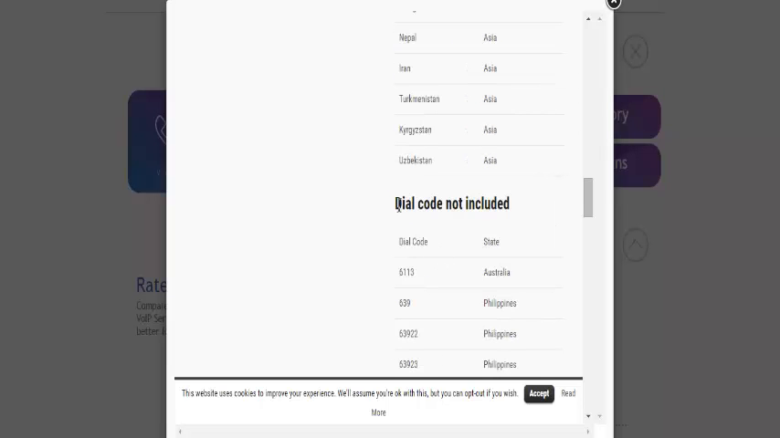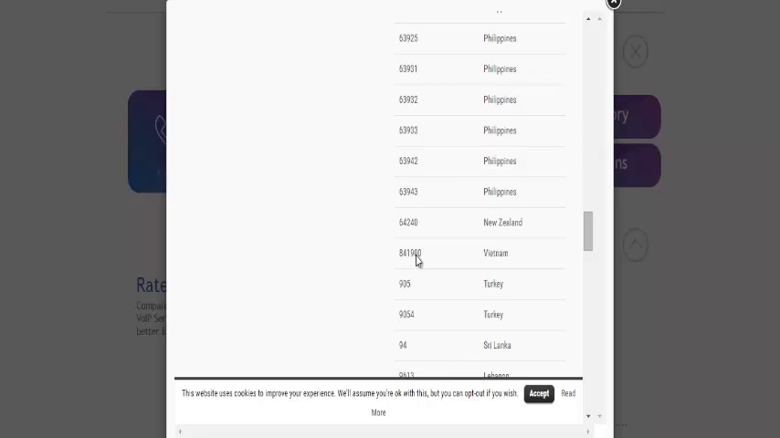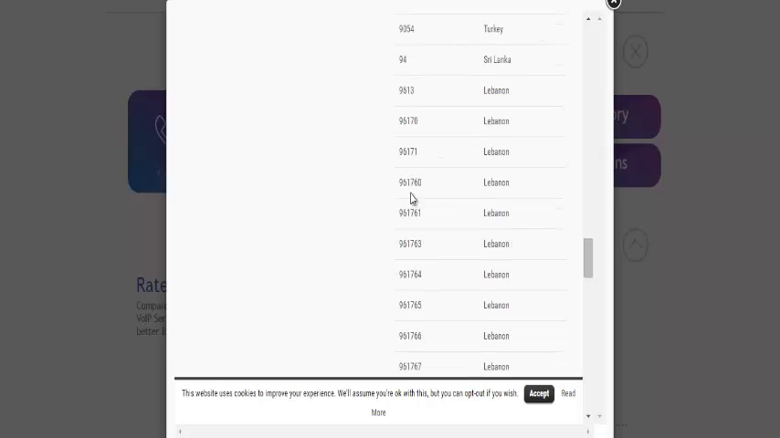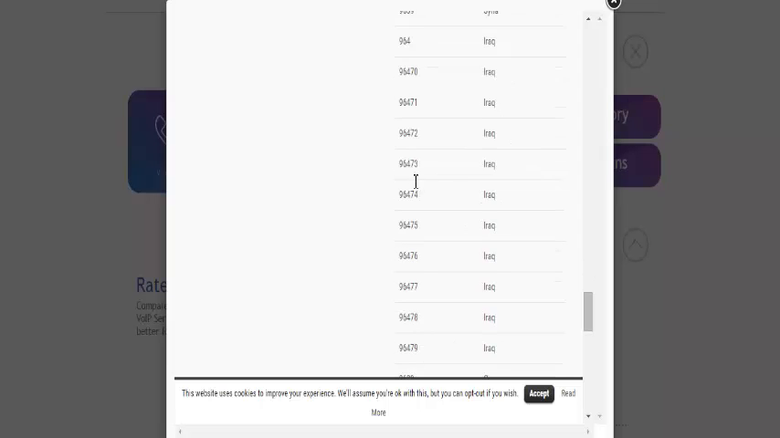But look at this. It says dial code not included. Okay, so there's certain dial codes or area codes that are not included, that there's going to be a little fee to call these areas. So here in Australia, there's one area code that's going to cost a little bit of money if you call this particular area code. In the Philippines, look, there's like 5 or 6 different area codes that there's going to be a little fee on. New Zealand has one, Turkey has one, etc. Lebanon has a few different area codes that's going to cost you just a tiny, tiny bit.